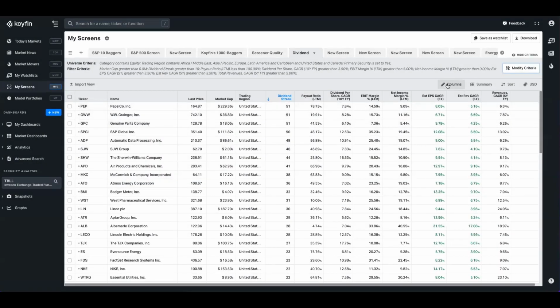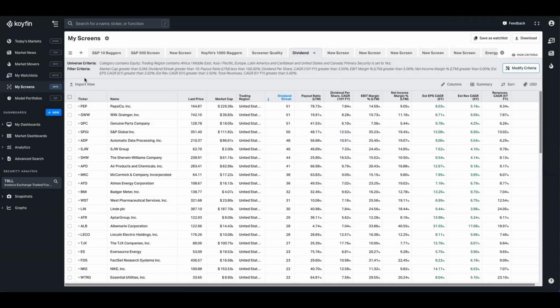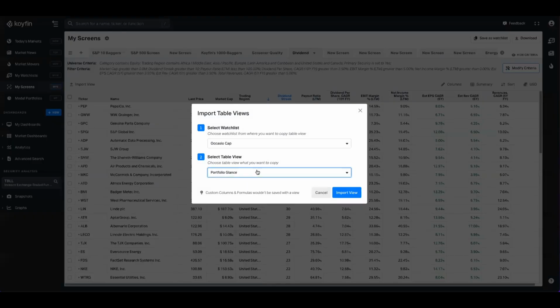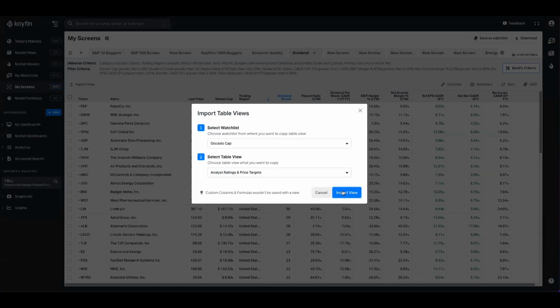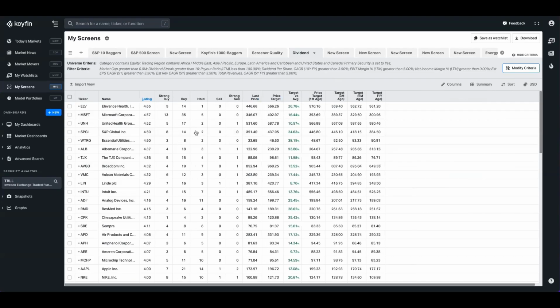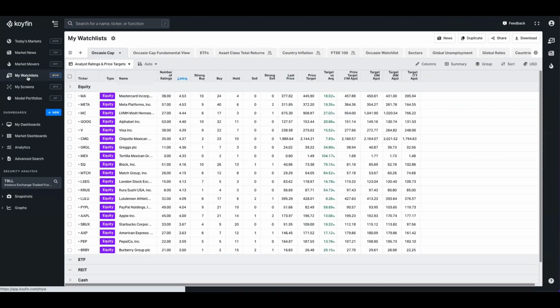However, when you want to change the view and you want to add additional columns, every time that you would modify the criteria, those additional columns that weren't part of the criteria would be removed. So now with that change, that doesn't happen anymore. And you can also now import views from watchlist. So if I want to look at that analyst ratings and price target view again, I can import that to this screening output and I can see that there nicely. So we hope that restores the functionality that many users felt that they'd lost.